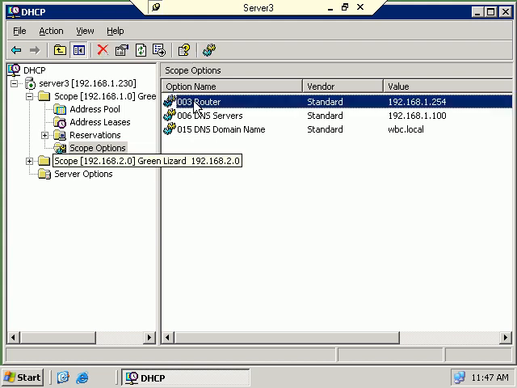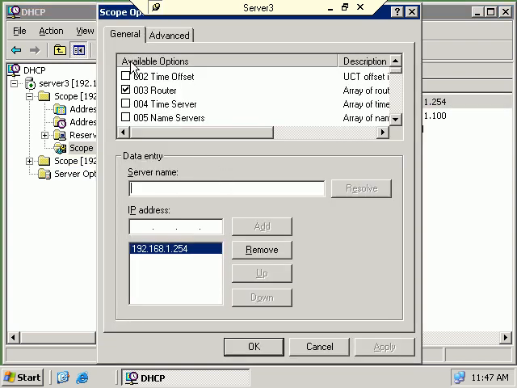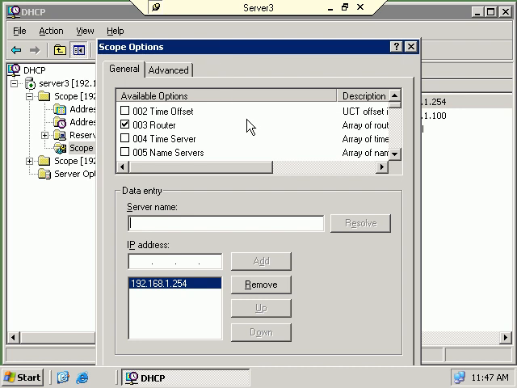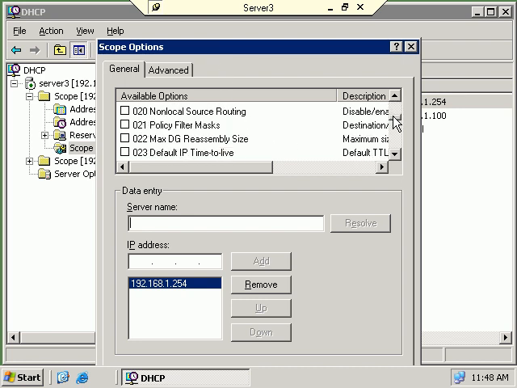And all that you really need to do is right-click on any of these, go to Properties, and here you see your general available options. Now, router is selected here, and this is one of the ones that we had selected previously when we went through the wizard. And then you see a whole slew of other scope options.